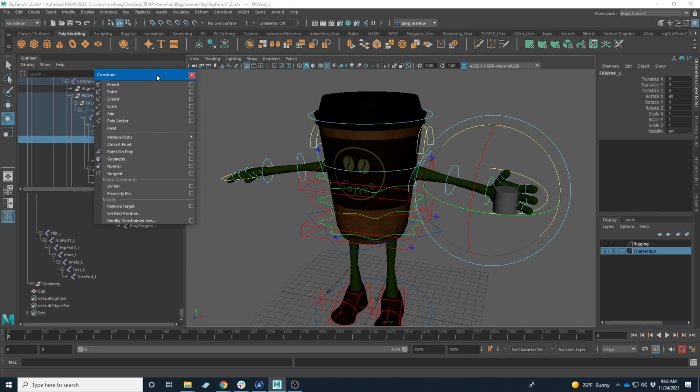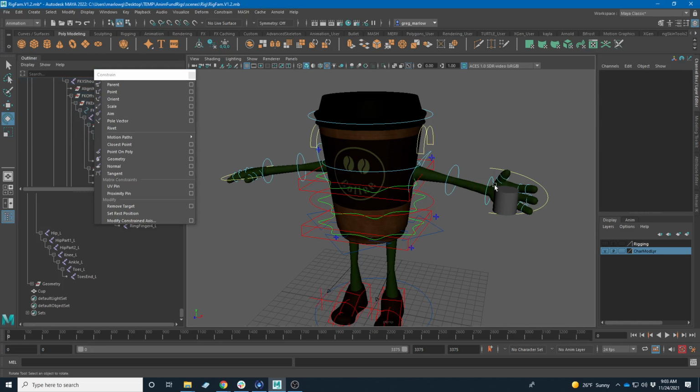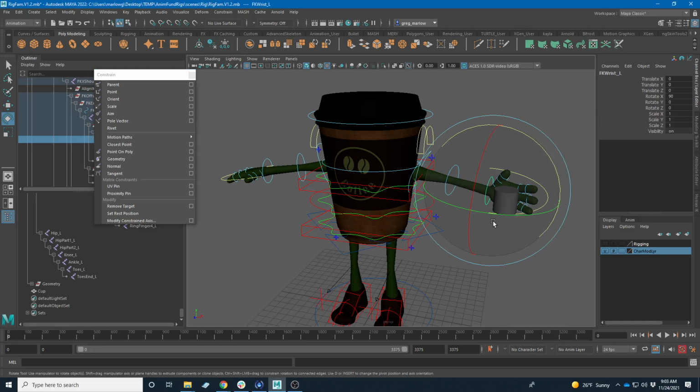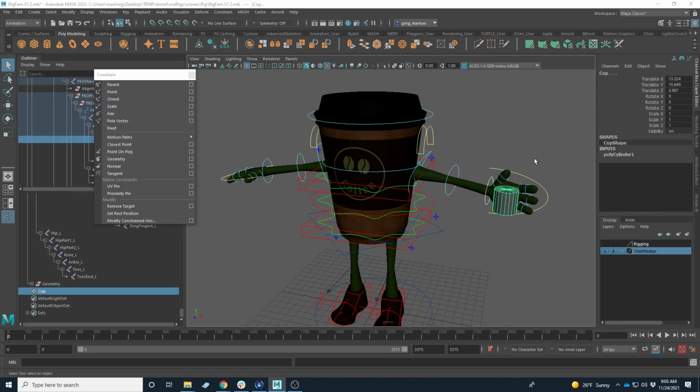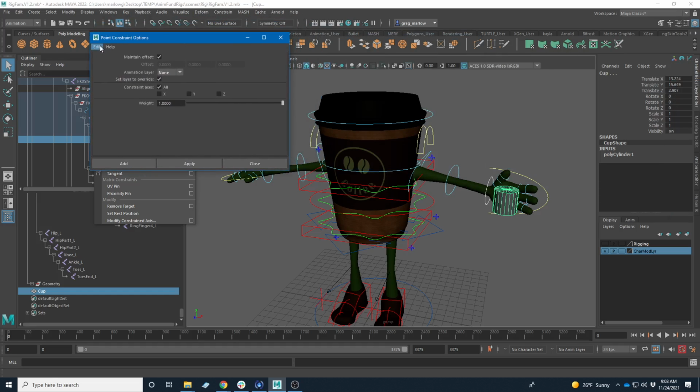We have a handful of different constraints. There are other videos on my channel that talk about the basics of them. A point constraint will just control the transforms, or the translates. An orient constraint will just control the rotates. So let me show you an example here. If I select the control and then the cup, and I do a point constraint, edit, reset the settings, add.